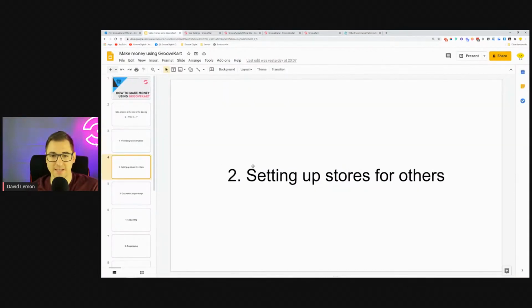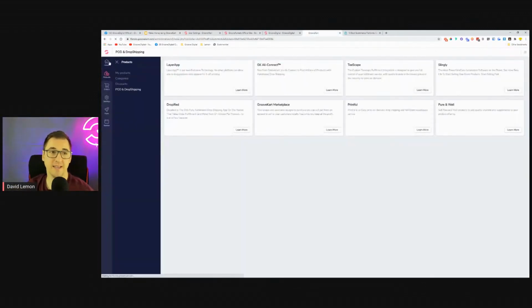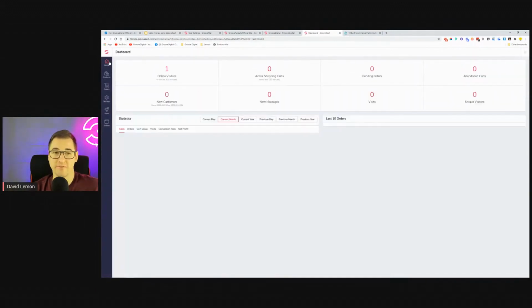The number two is setting up stores for others. Let's just say that you tested GrooveKart a little bit and now you're quite familiar with it. And if you just watch a couple of training videos on GrooveKart, it's super simple to understand where are the settings and what you need to do in order for it to get working. You just need to dive into GrooveKart a little bit, and see how it works. You can do this for others. You can sell this as a service.